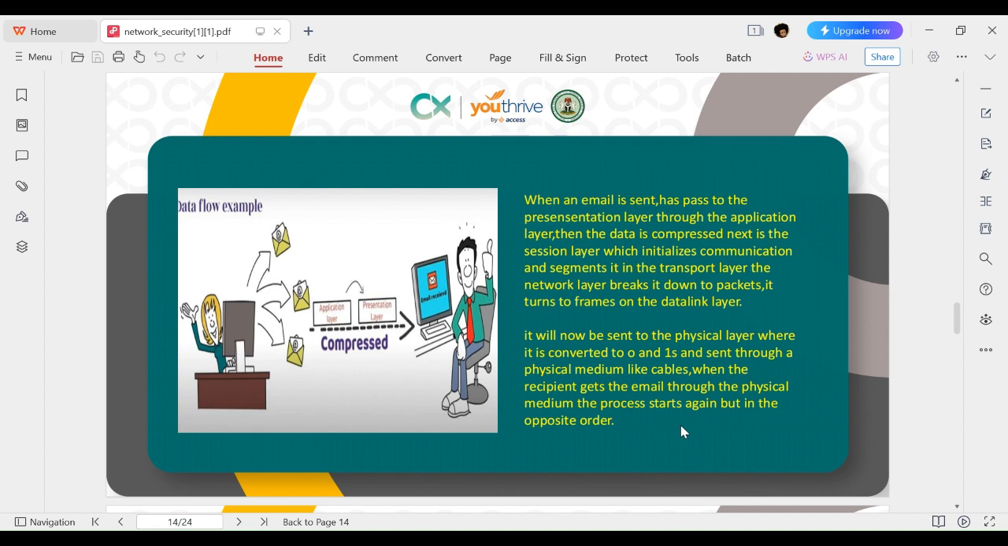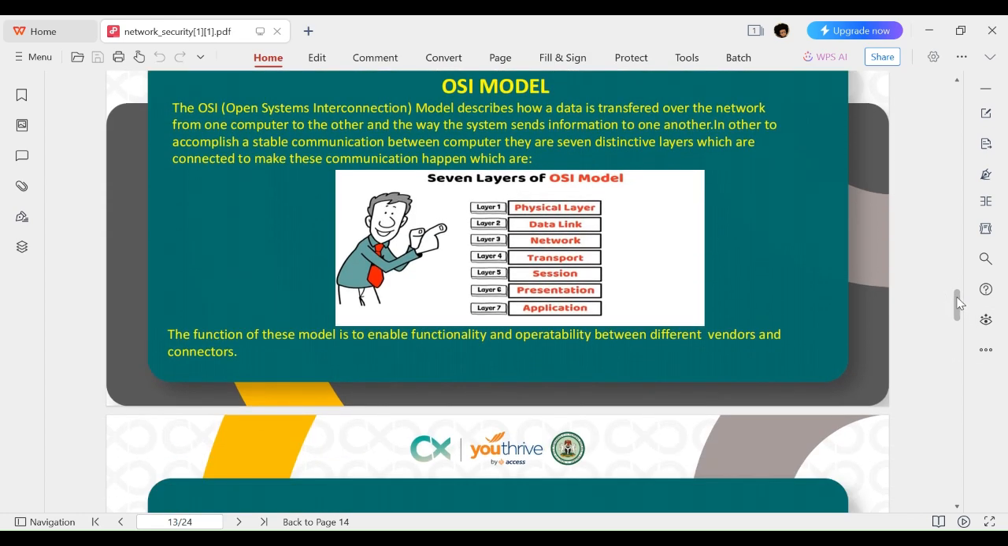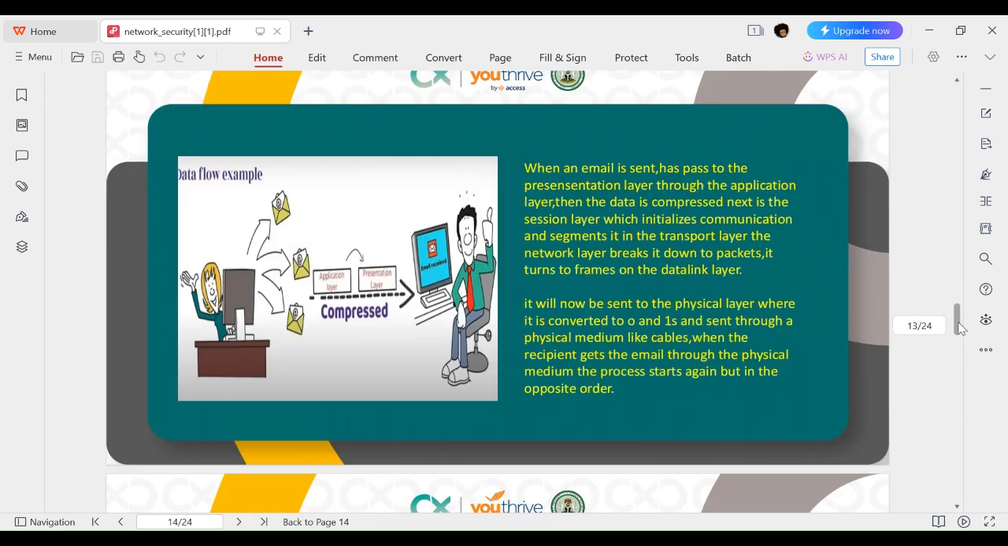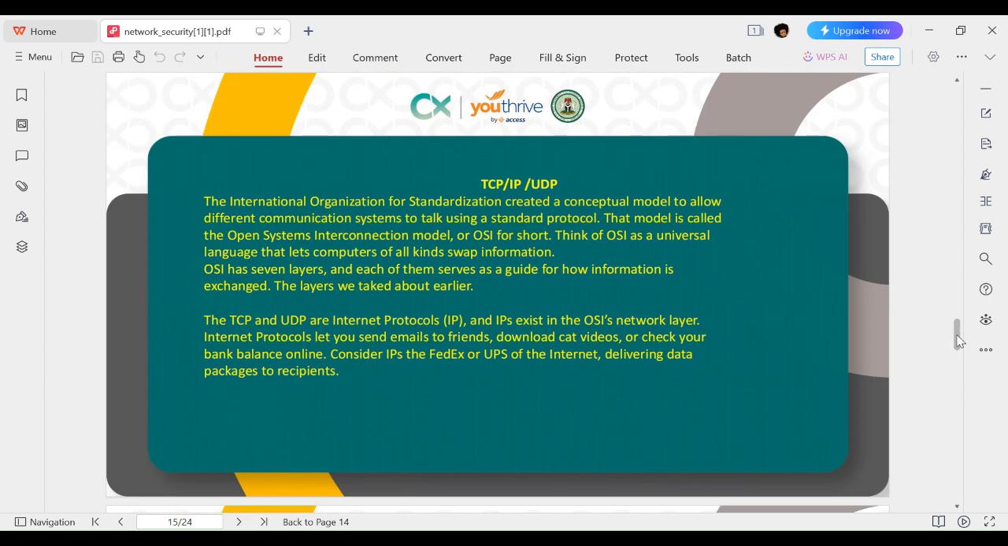When the recipient gets the email through the physical medium, the process starts again, but in the opposite direction. The opposite direction I mean is it starts from the physical layer, data link, network, transport, session, presentation, then the application. So that's how the OSI model works.